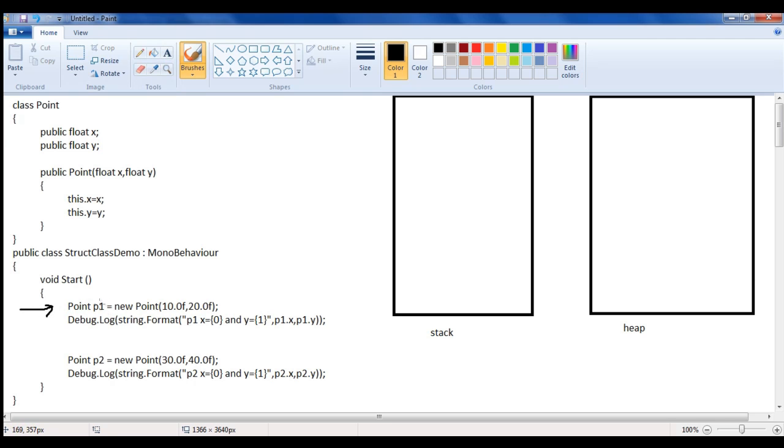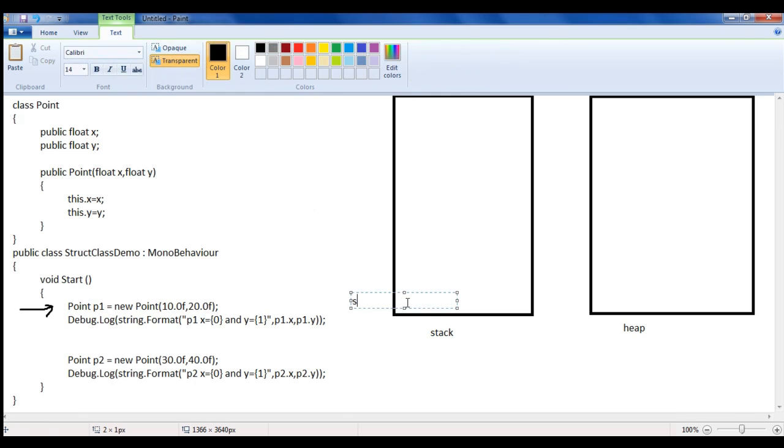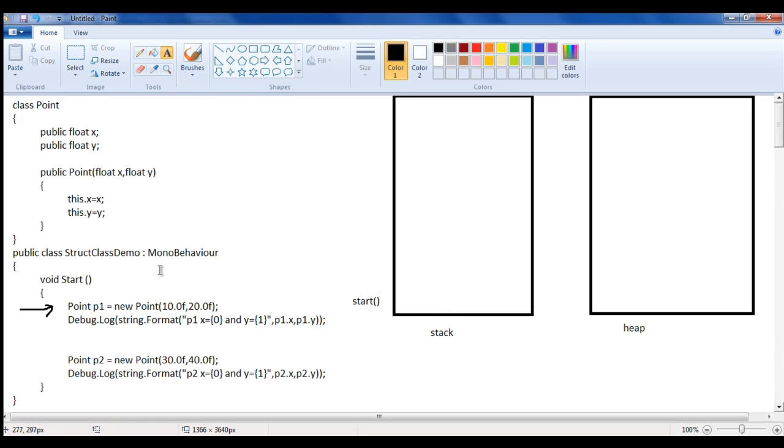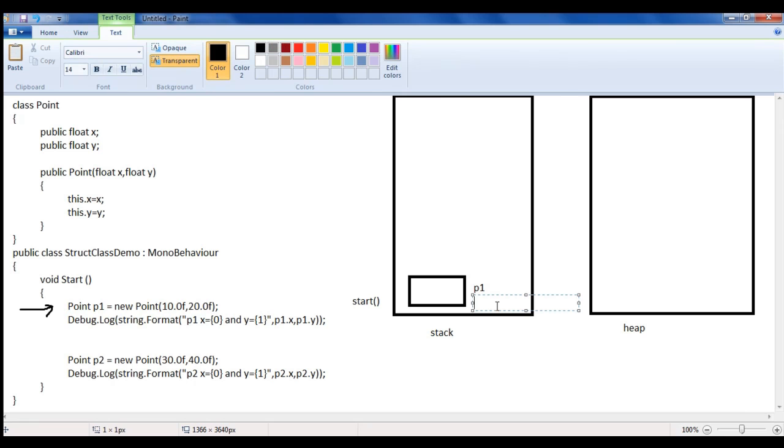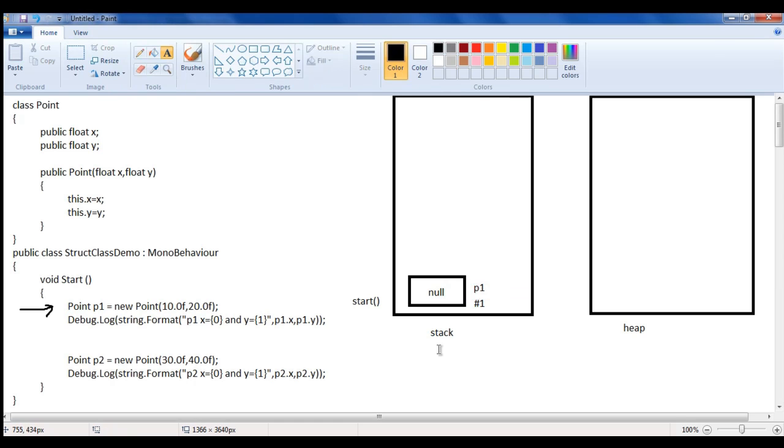We know that point P1 is going to be created. First the start function is going to be on top of the stack. Now start is on top of the stack, right? Memory will be allocated for the members or local variables of the start function. So P1 is going to be allocated here. That is our P1 memory location, and of course P1 is going to have some address. You can mention something like #1, let us take, and P1 is going to have the value null because still it is not initialized. Good.